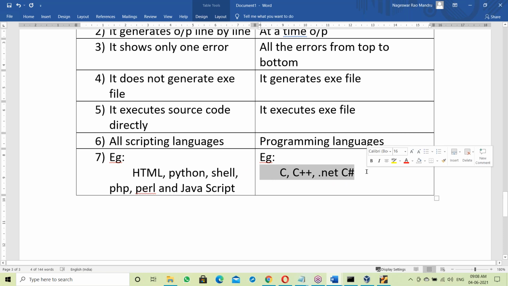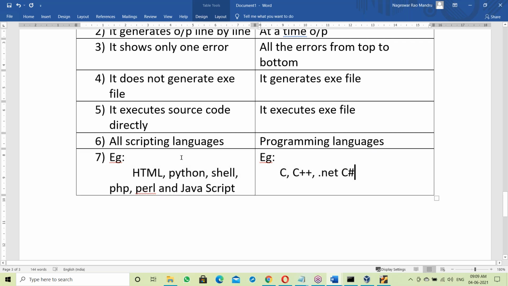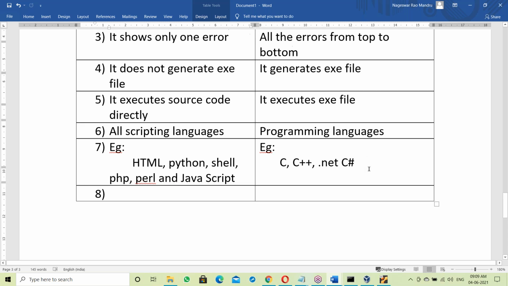What is Java? That is our topic actually. Is it an interpreter based language or a compiler based language? That we should decide. For that, I'll explain how Java is working, how a Java program is working here. After that, you decide it. Okay, next one.